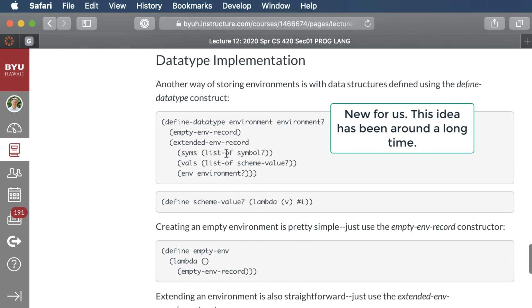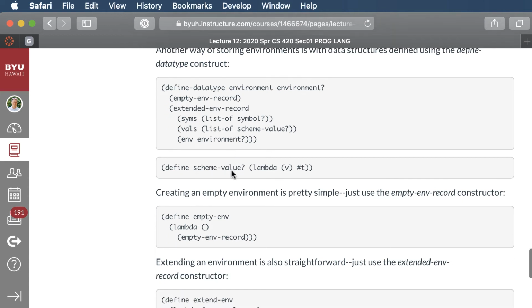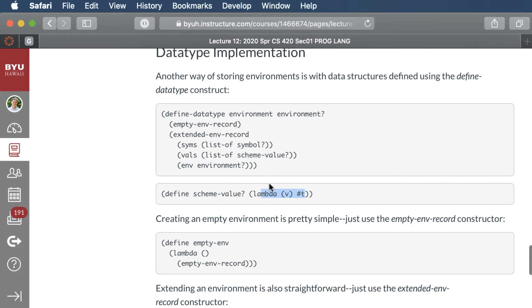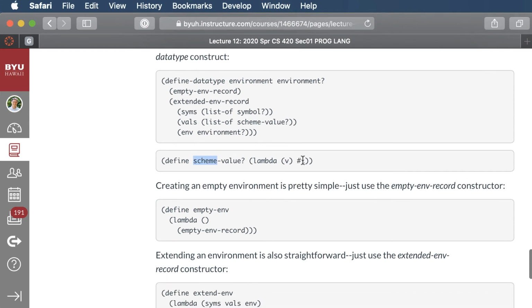We're going to stick with this data type implementation. We're going to create a new data type that is either an empty environment or an extended environment. And we also have to have this function here for our type checking so that we can have any Scheme value. In this case, whatever we have will be a Scheme value. Now these notes were written back when we were using Scheme, so you could call this a Racket value if you wanted to update it now that we're using Racket.